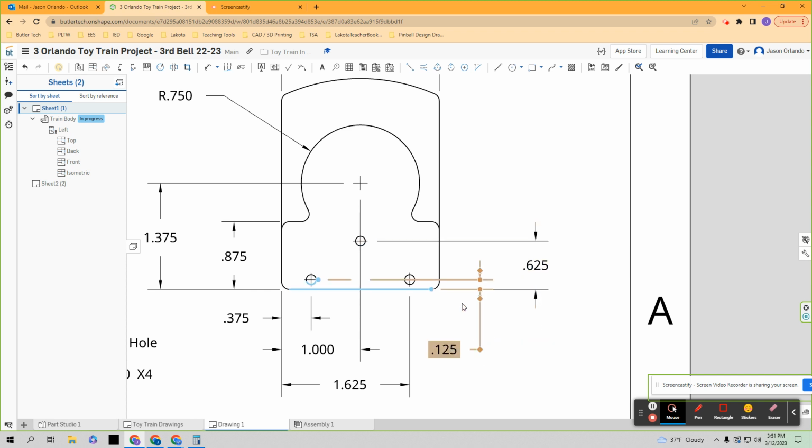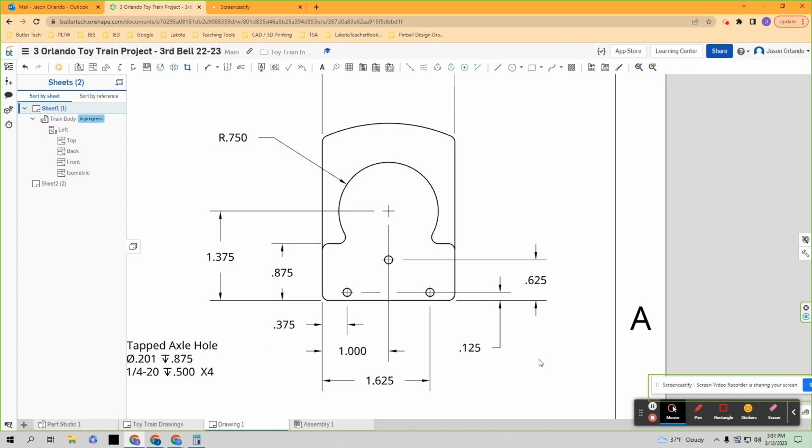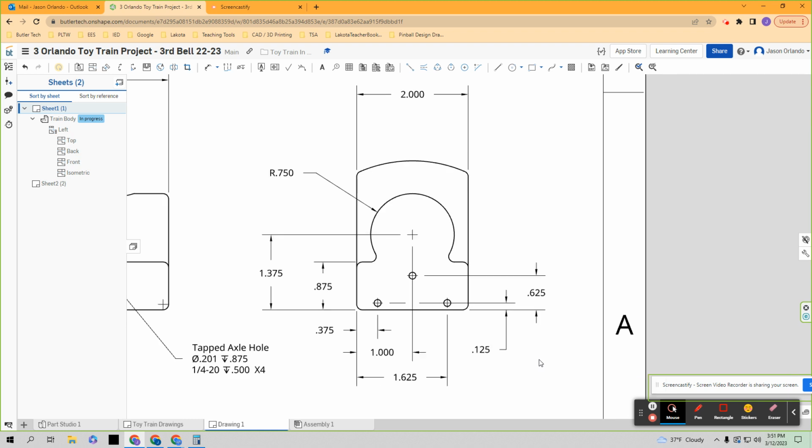Or you can flip it, just be intentional with where you place things, okay? Always be thinking about if your numbers are clear, what they read, etc. All right, so all of my holes have been located, but they have not been sized, and they are holes, so I'm not going to use the regular dimension tool. I'm using the hole callout tool.